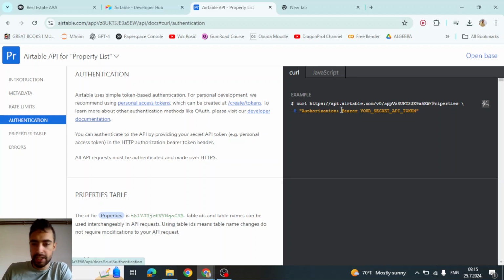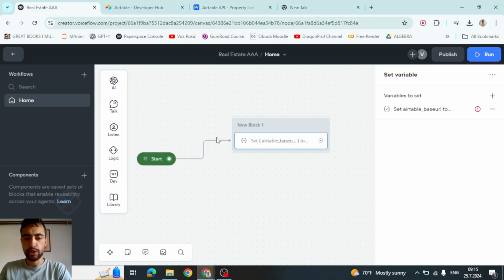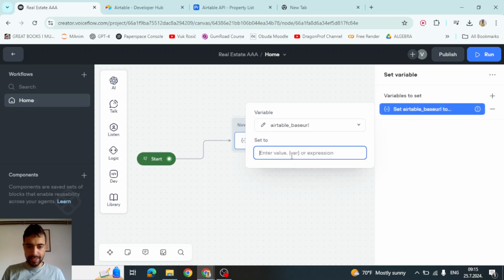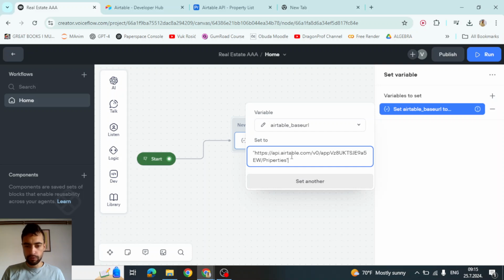So authentication, so you need this URL. So it says this CURL, but after that this URL, copy this URL, go back to Voiceflow, and where you are setting this variable, let's set this, but you need to make quotes. So first open quote, set the URL, close quote. And this properties, this is the name of your table.